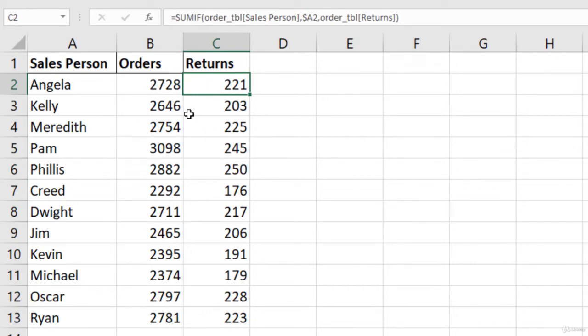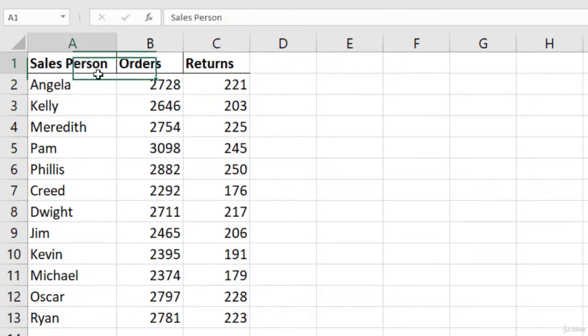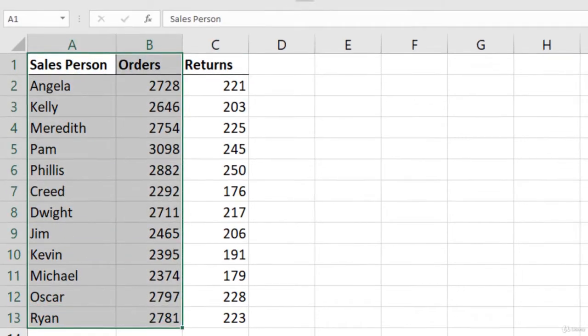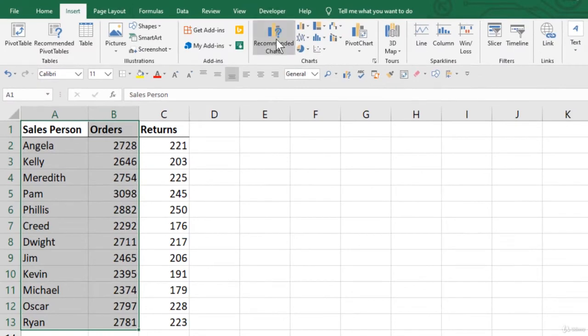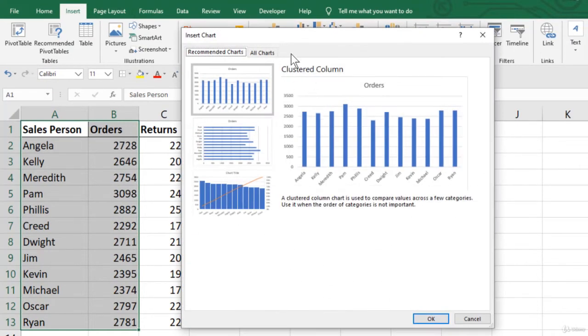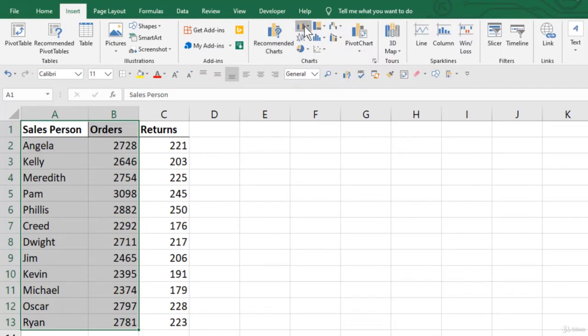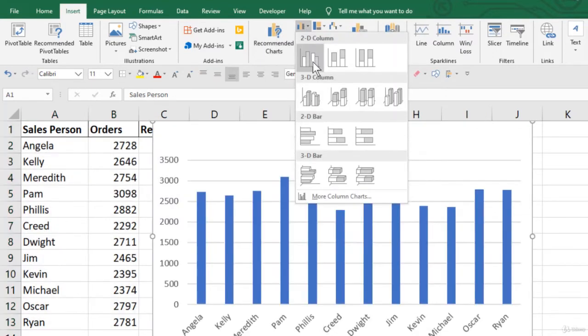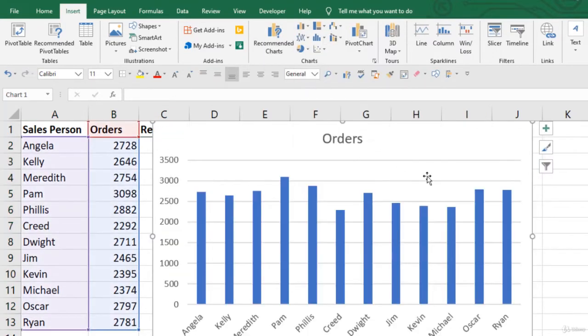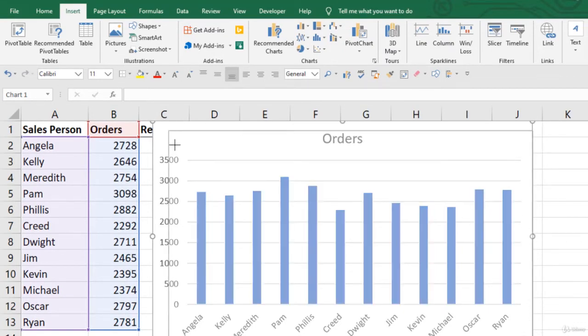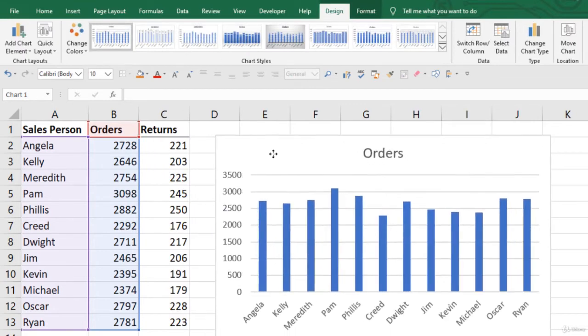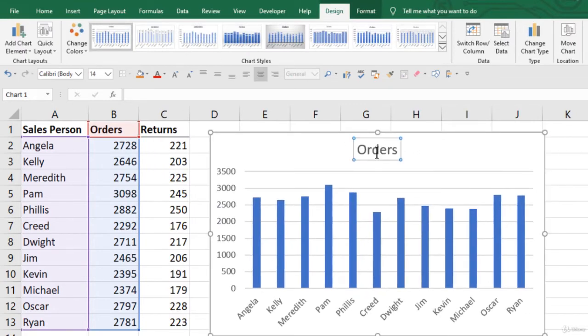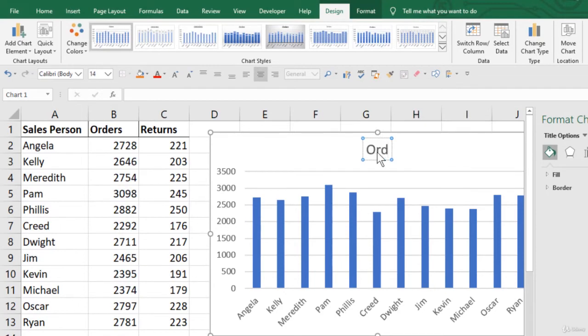Let's go ahead and make a combo chart. So first, let's select this. I'm going to go to Insert. You can either go to Recommended Chart, which will probably just give you a clustered column, or you can go to your column chart selection here. You can do the same thing. I'll just insert this. Make this a little bit smaller. There we go. Just put orders and returns. There we go.